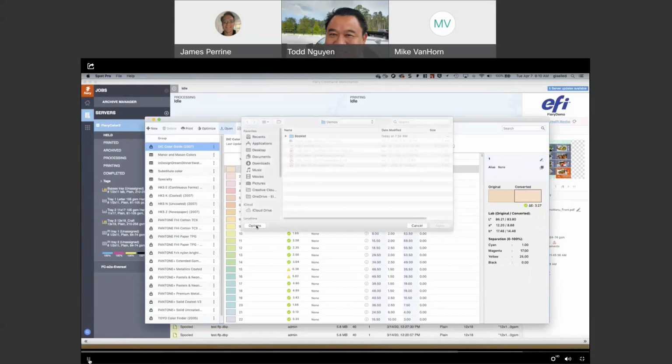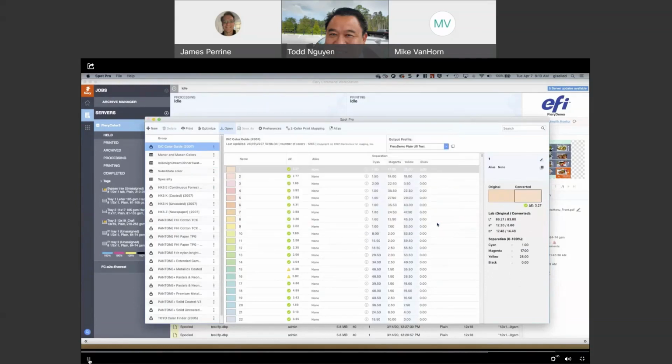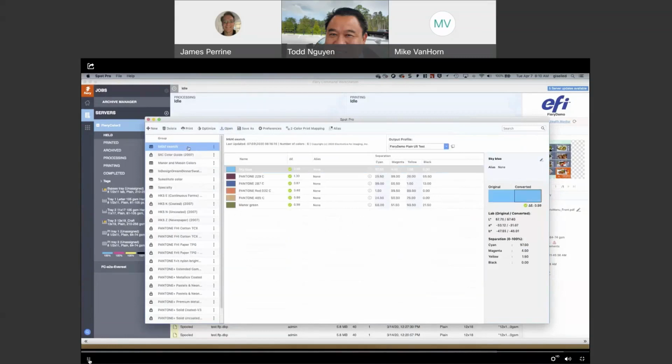Once I'm here in Spot Pro, I select Open from the top menu, and I navigate to where my ASE file is. Now, if you're on a Mac like me, there's an extra step you need to do because the default format here is CXF. So I just simply need to choose ASE, and then my ASE file is there. So I click Open. Now you see on the left that I've got a new custom group, M&M Swatch, and it's got all of the same custom colors that I had in InDesign in it.